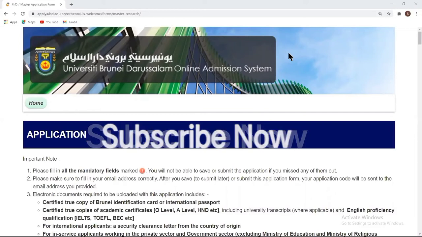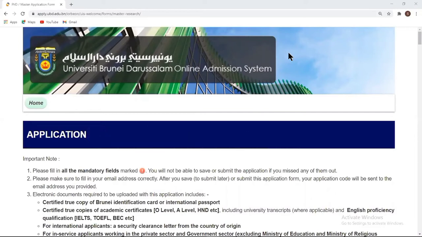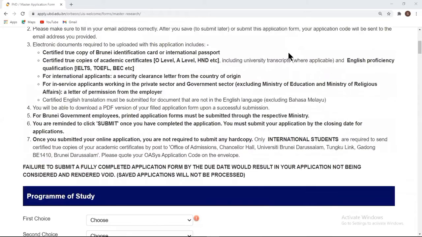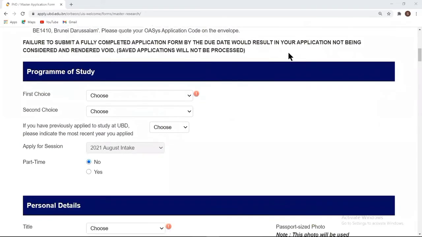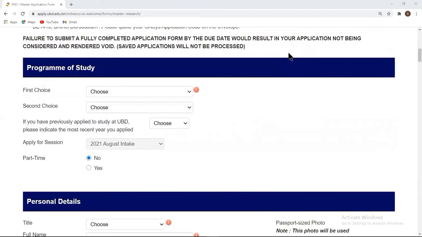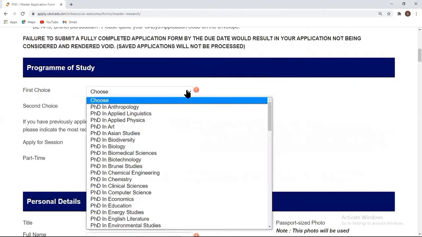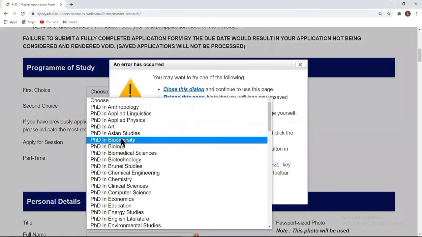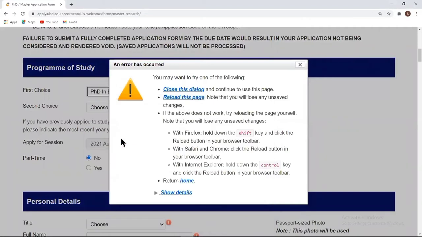In this video, I will guide you step-by-step through the application procedure of Universiti Brunei Darussalam. It is a fully funded scholarship and it is for both Masters and PhD programs. Firstly, choose Program of Study. Select first and second choices, respectively, of programs in which you are interested and want to get admission.